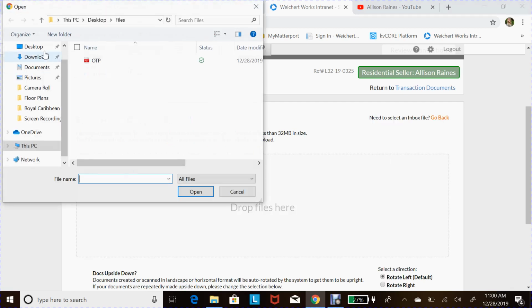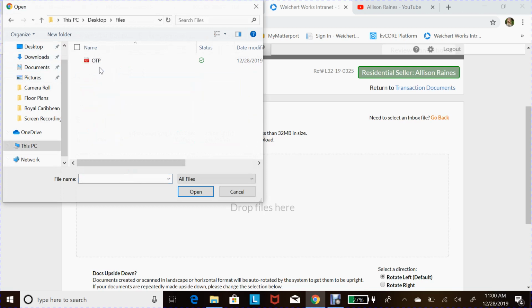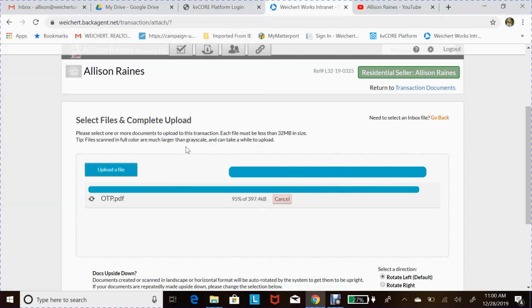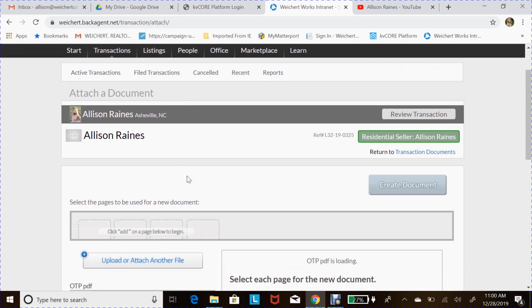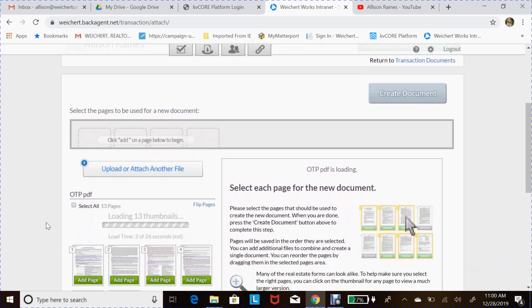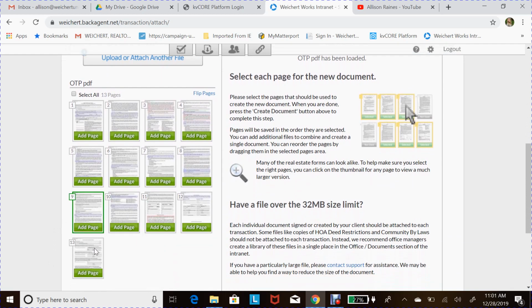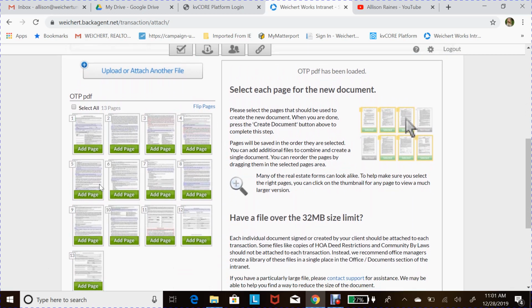Pretty straightforward there. You can go on your computer like you would any other file, and then double click the file that you want to upload. You can also click it and open it. So it is going to pull that file in there for you. Weichert Works is pretty cool because it breaks down the file into each individual page. So each page that you uploaded will come in here, OTP, whatever you have it titled, and then tell you how many pages you have.